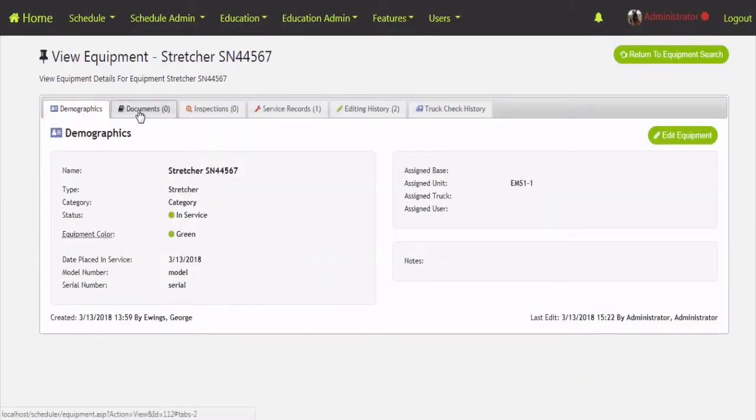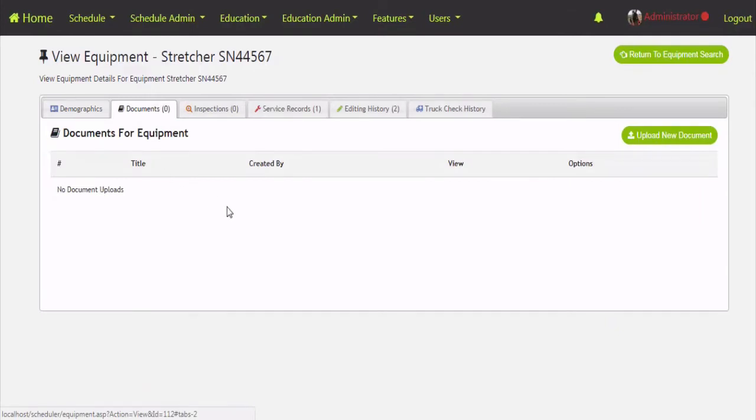The next tab that we'll look at is the documents. This gives you a way that you can upload the purchase order, the bill of sale, the manual, those kind of things relative to that piece of equipment. The next tab is the inspections. Here you can create any kind of inspections, such as a yearly inspection on a piece of equipment for a uniform, or you can do oil changes, those kind of things.